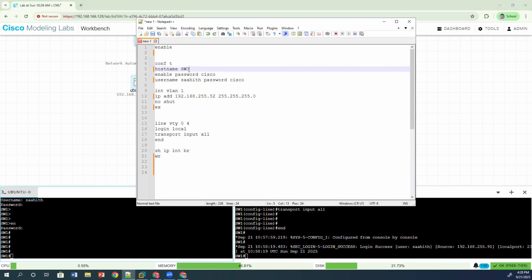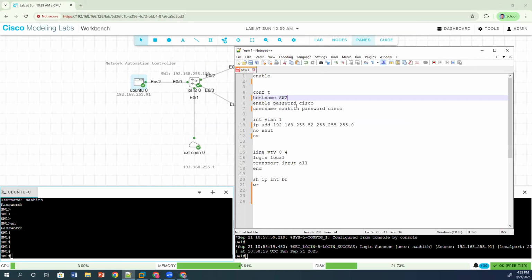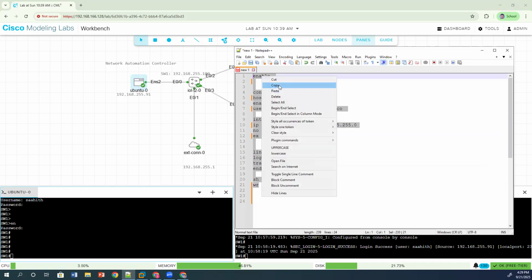So let me edit it for switch 2. Hostname is switch 2. The VLAN IP address is 192.168.255, and this should be 101. Then line vty 0 4, transport input telnet, login local, and write. Okay, copy.